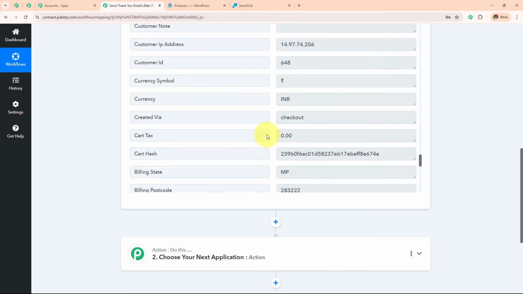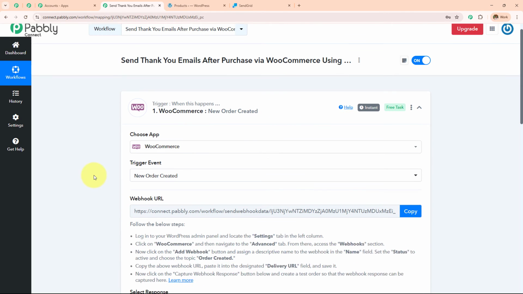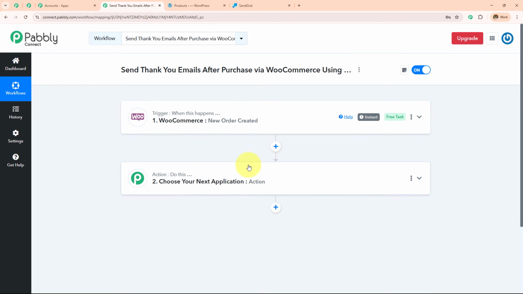Now as soon as I have received the response in this workflow, we can say the connection setup that we have created between Pabbly Connect and WooCommerce is successful. And now whenever there will be a new order or new purchase in WooCommerce, I will start capturing that response here in this workflow. Now moving on towards the next step, whenever I receive a new order or a purchase in WooCommerce, I want to send a thank you email to that person.